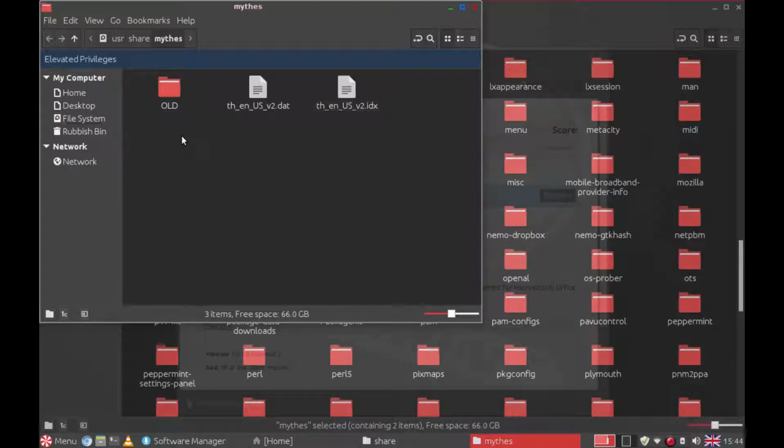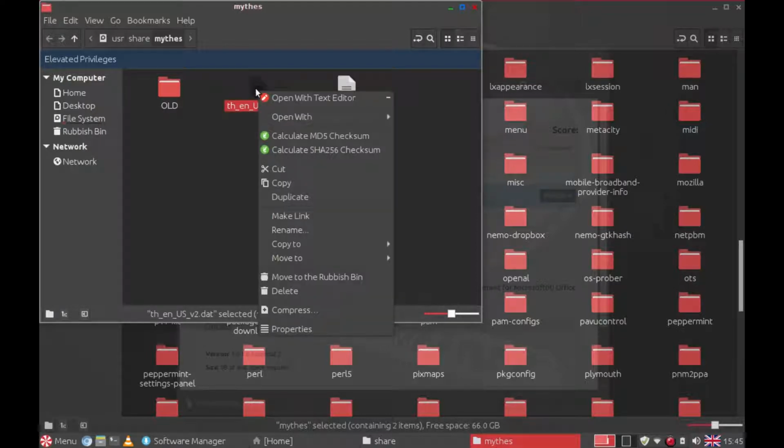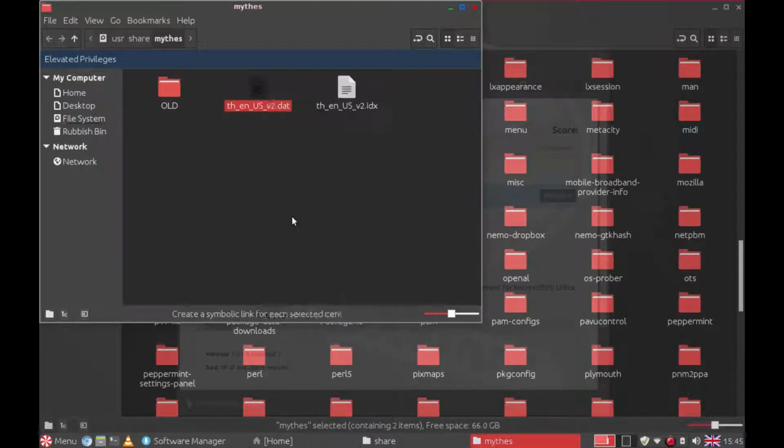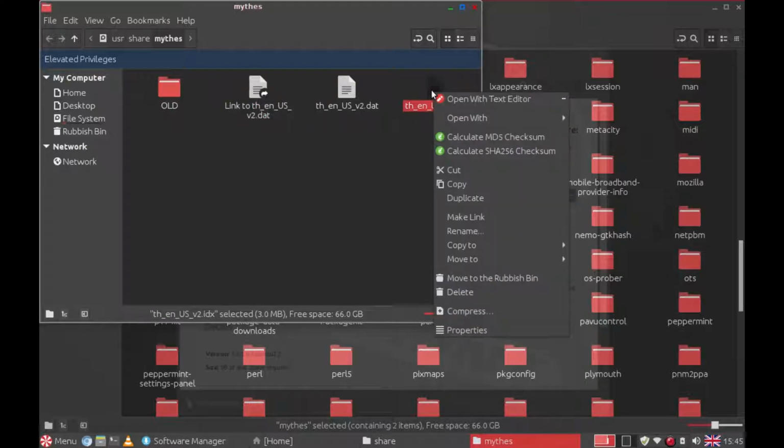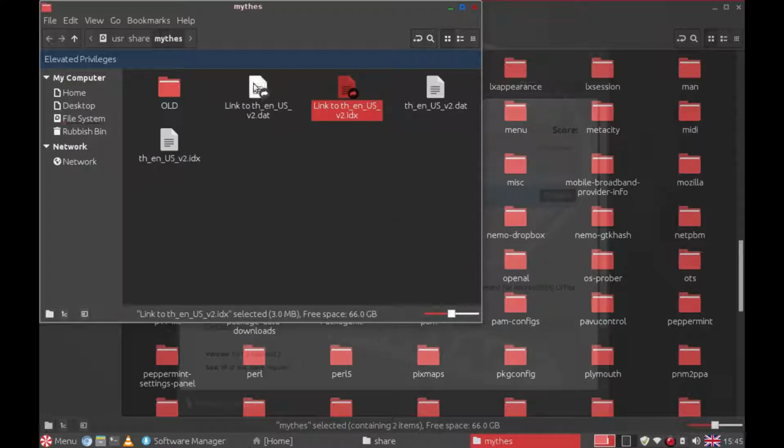It's best practice just in case something goes wrong. What we need to do is create a symlink to each of these files, which is basically creating a second file, which is a copy of these 2, but it will be for UK. So right click on the file, click on Make Link. So we have created a file that links to the DAT file, and do the same for the IDX. Make Link.